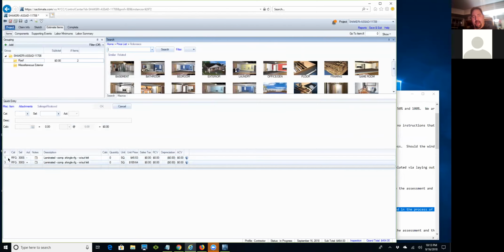Now, it will automatically load shingles as a two-line item, take off and replace. That's because you always have to have waste, right? So not everything is calculated with waste.